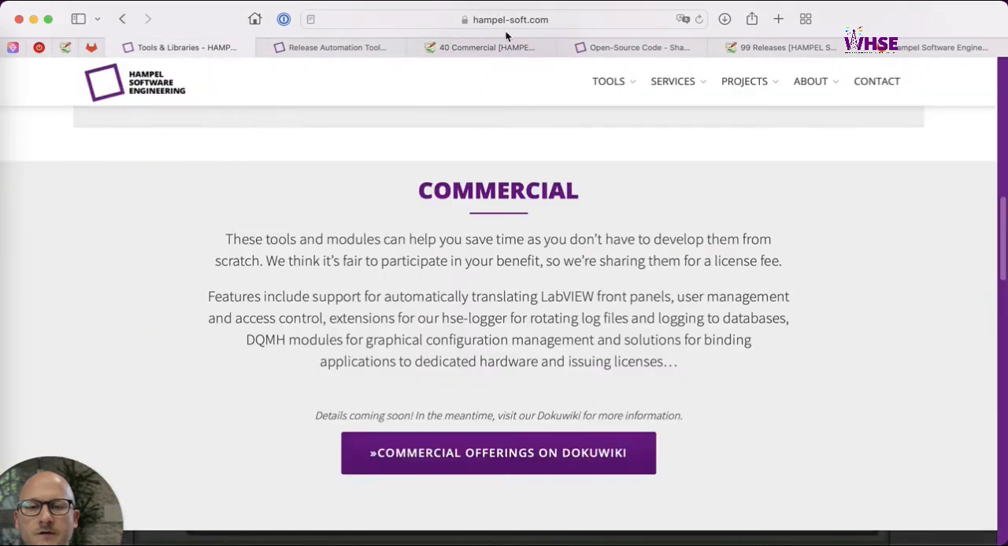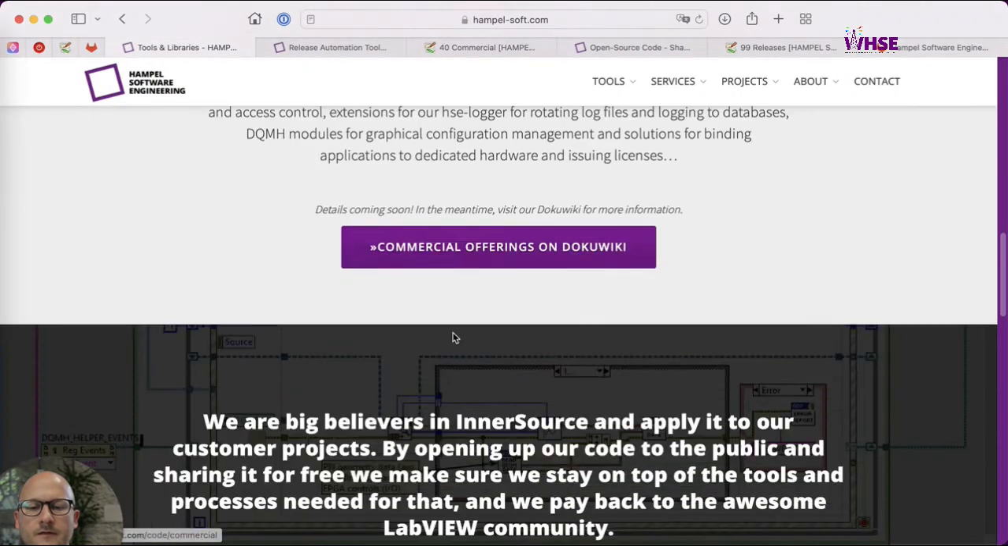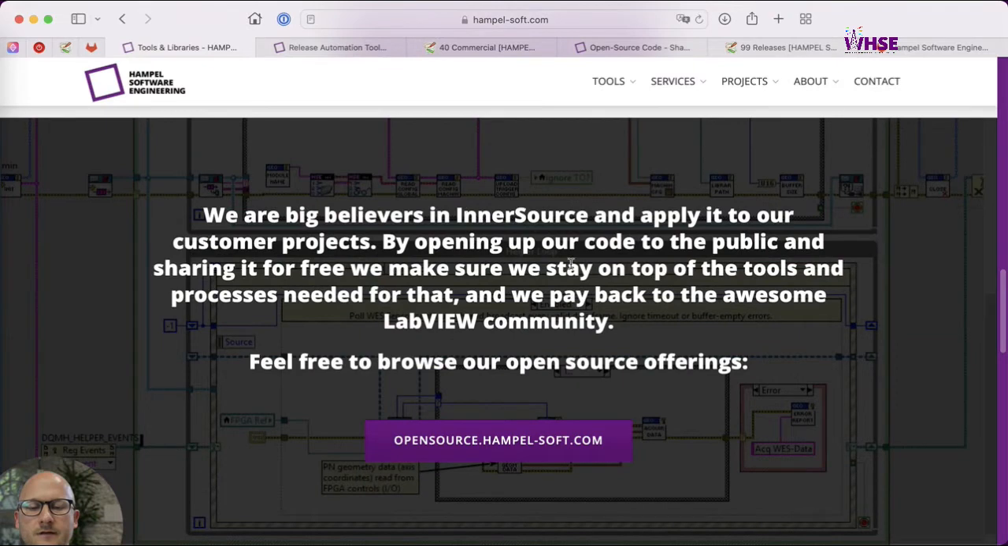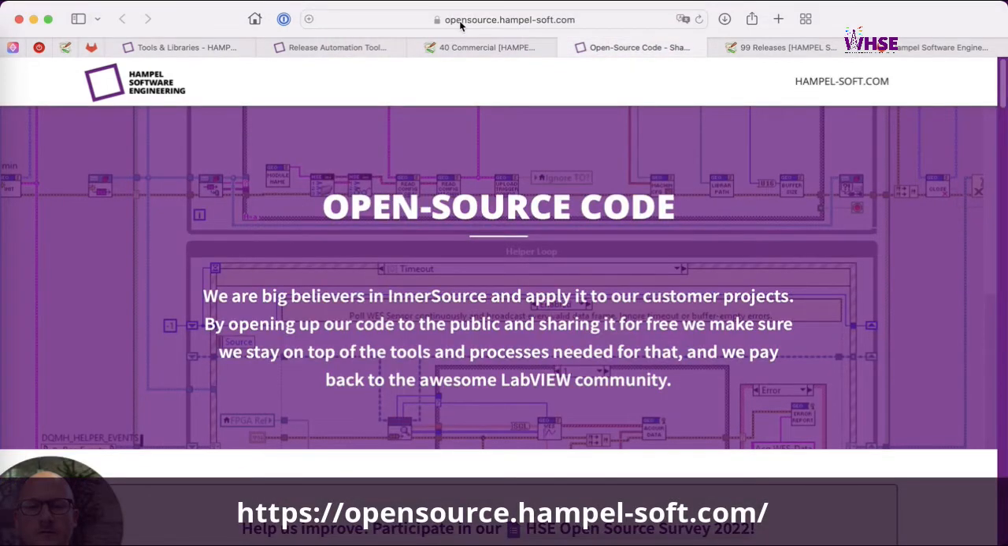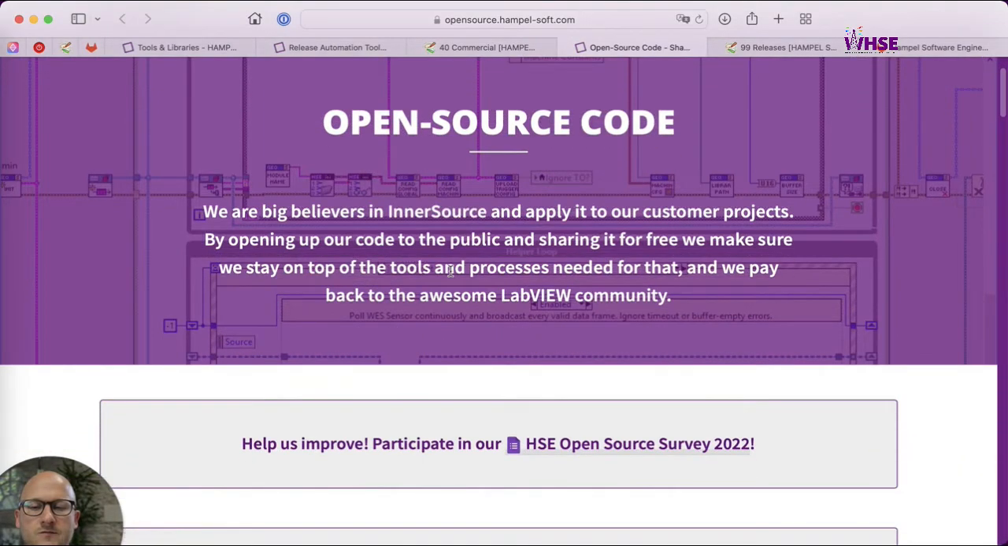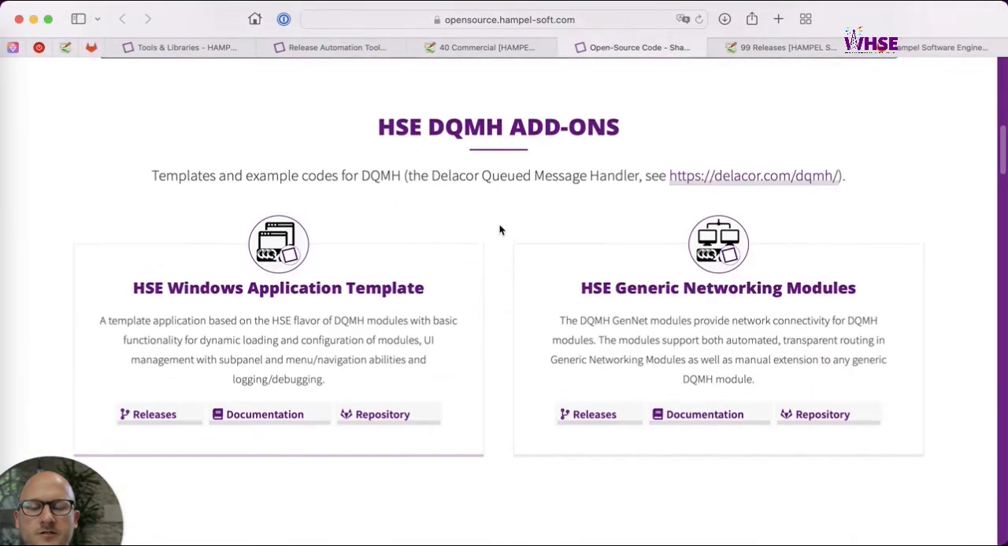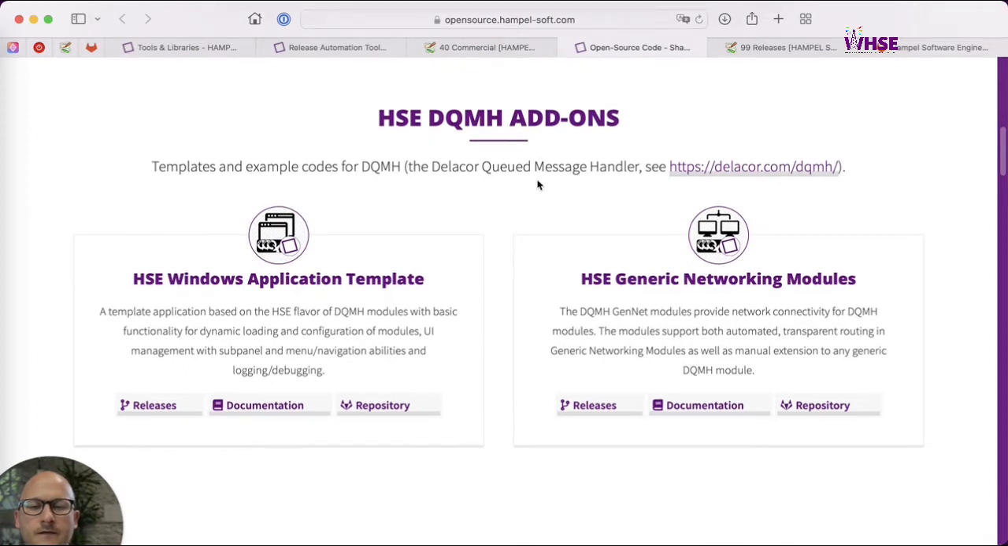Furthermore, going back to our tools and libraries page, if I scroll down even further, I'm presented with a statement about inner source and open source, and it links to our open source offerings. So navigating to opensource.humper-soft.com, you're presented with this page here, and you can see links to various projects that we share with the community. We have a few projects related to DQMH.